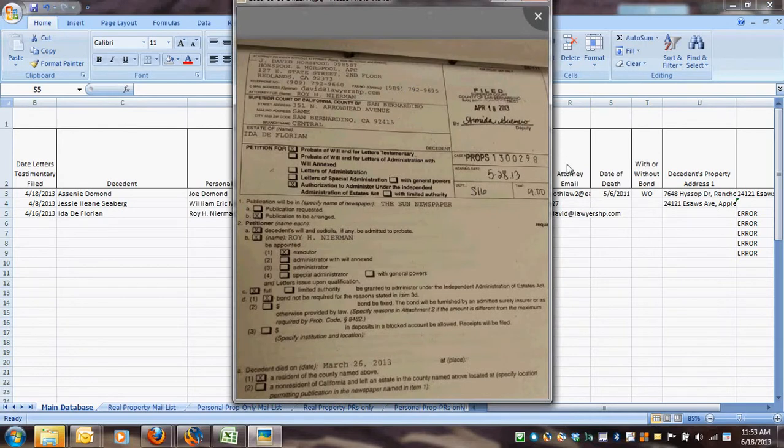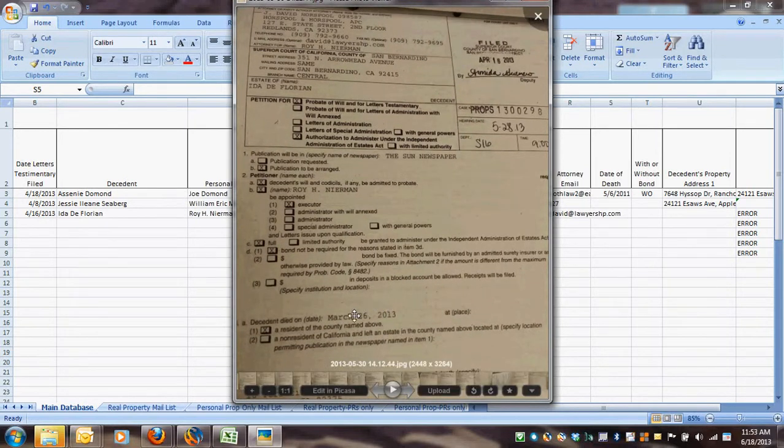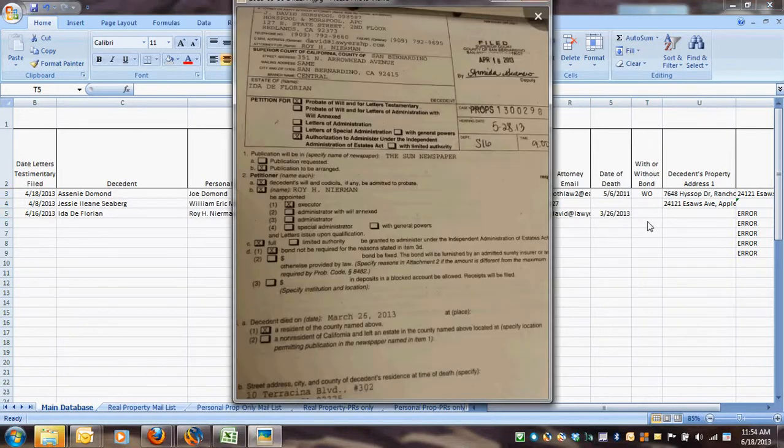Always double check yourself, because some of the stuff's pretty small, and we just have to have the right information here. Okay, decedent died on. So date of death is March 26, 2013. This is the same thing. If it's in 2013, you can just write 3/26, and it'll add the 2013 because we formatted that way. If it's another year, you can just write 5/6/11, and it'll make it 2011, for example.